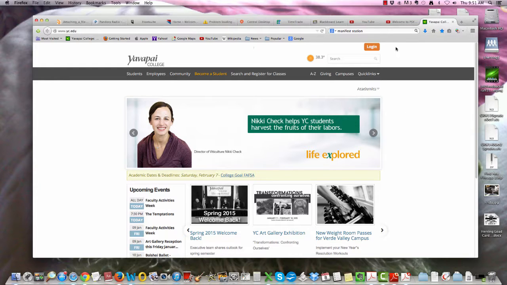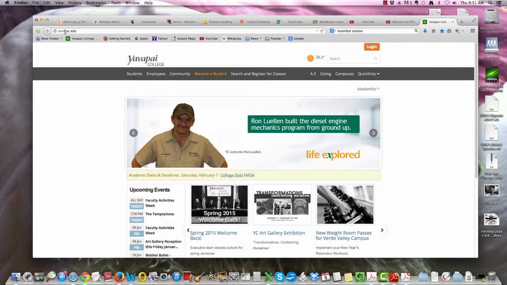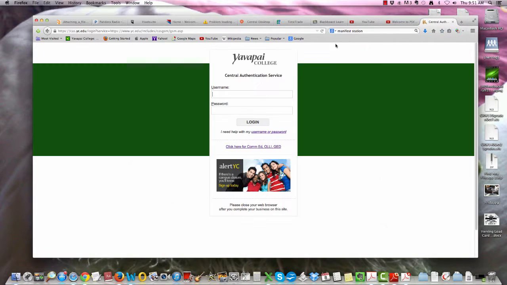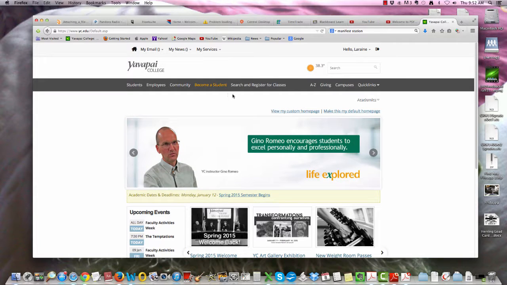The first thing you're going to do is go to www.yc.edu and click the login button. Type in your username and password, and then wait. You're going to get a screen that looks somewhat like this.